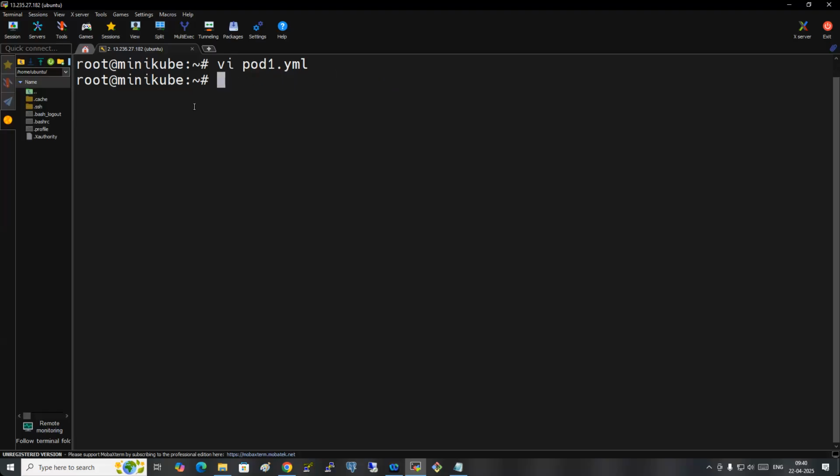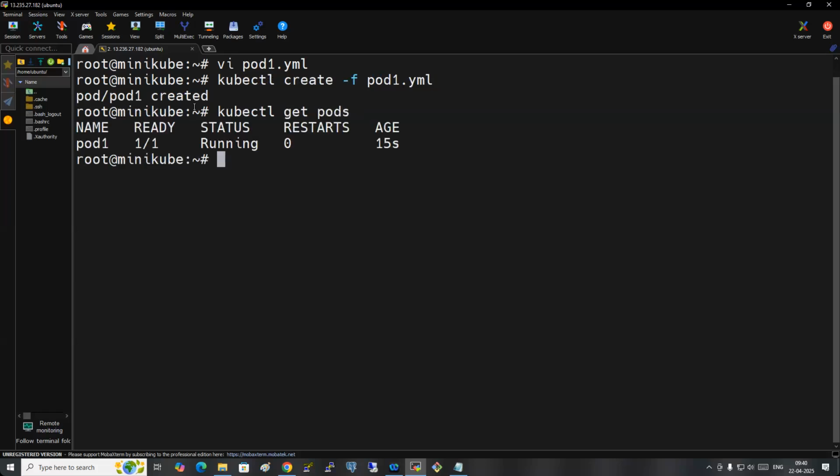Tell me, kubectl create -f what? File. So what does it say? pod/pod1 created. The same output as when you use the imperative command. That means the pod is running. What's the command to list the pod? kubectl get pods. Pod is running. Understood?